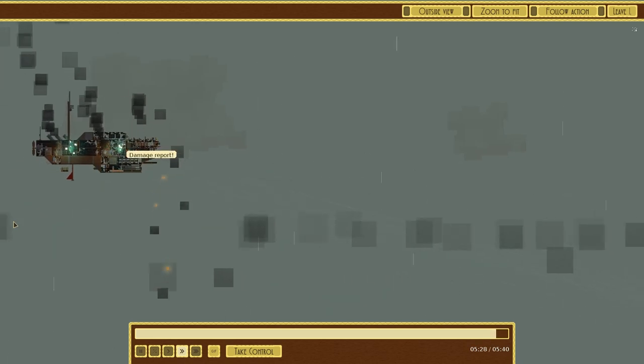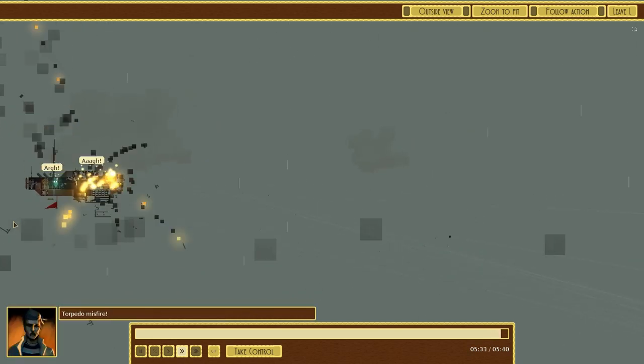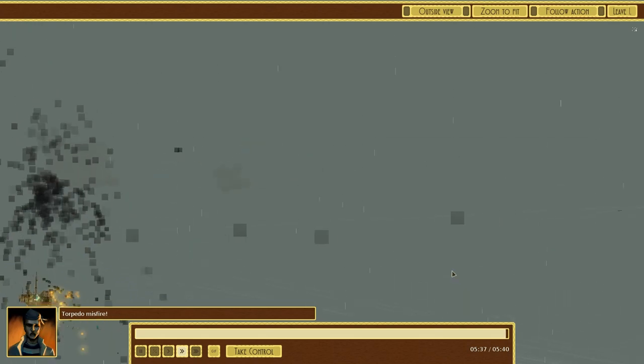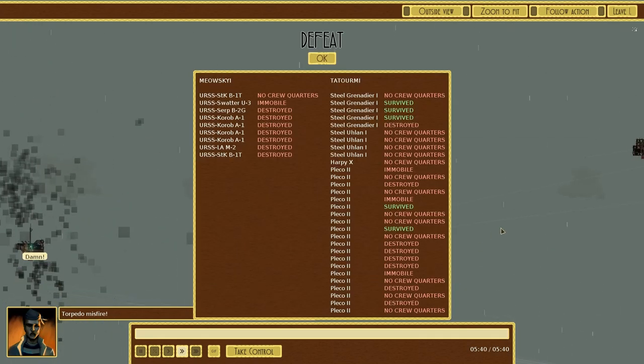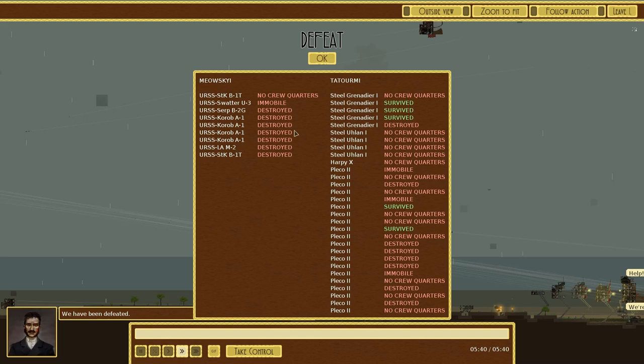And that's it. I think that Meowskyi just gave up. He's getting shot down, and that's it. Pretty close, I would say. I don't really see any more musket ships in the air. Well, there's actually one left, but that's another loss for Meowskyi, unfortunately.